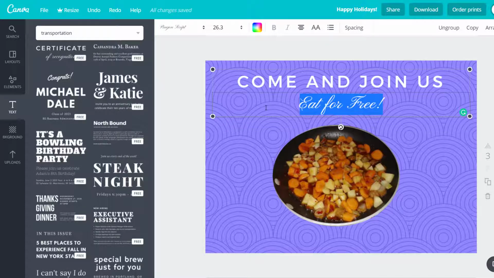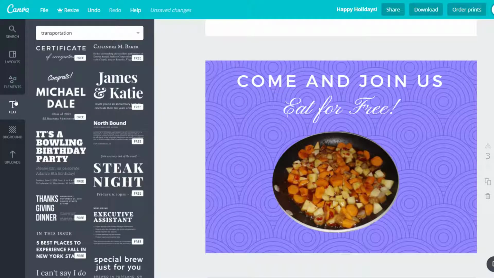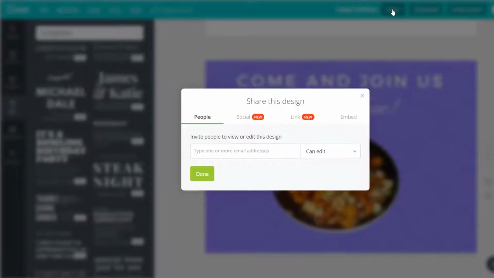I'll make this jump off the page by increasing the font size. And let's say that this was really good. Let's say I was happy with this example. Now I have choices here where it says share. I can invite people to view or edit this design and pass it off to my students, for example.